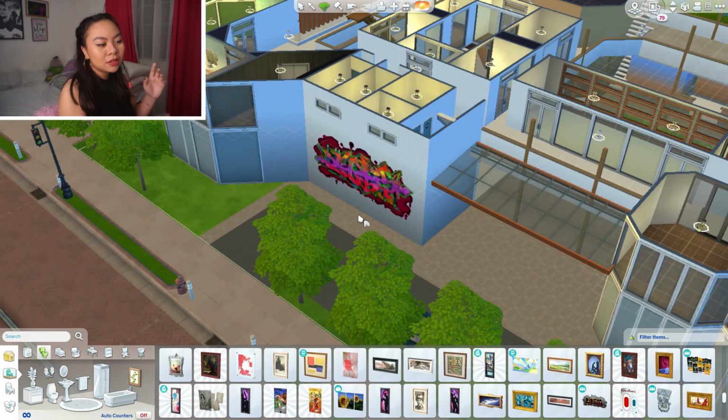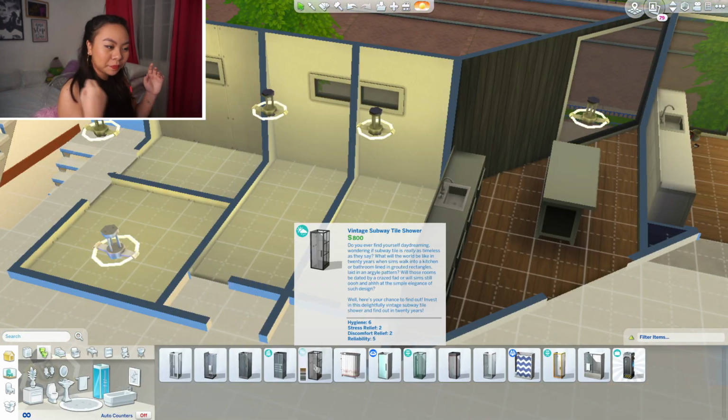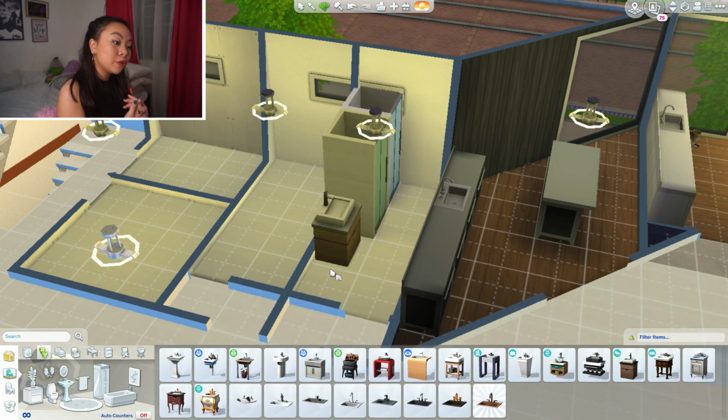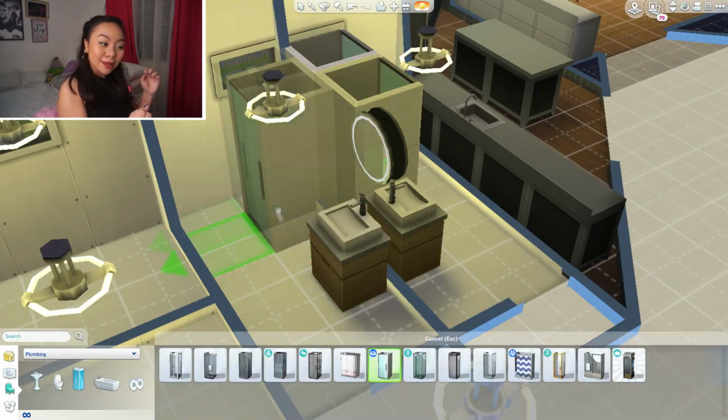And then here I changed the mural into a smaller graffiti so that it would fit better. And then here are the shower slash changing rooms, and I just realized that I just blocked that window. So, what's the point of that, right?